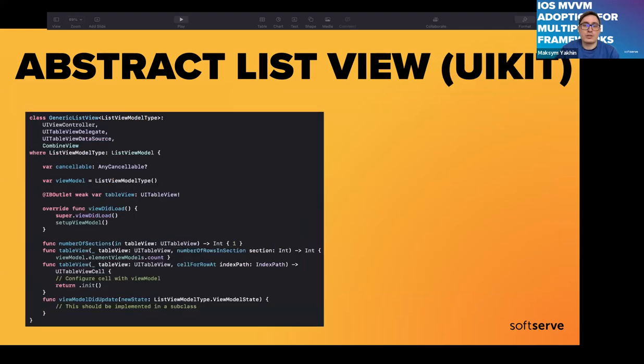The abstract list view in UIKit would be a little more complicated. Here you can see that we are only having one section. The amount of rows in that section is defined by the amount of nested view models in our main view model. And here is all of the bloat code with the Combine subscription, passed into this generic list view, so that whenever we create our own list view, it would again be clean and simple to use.